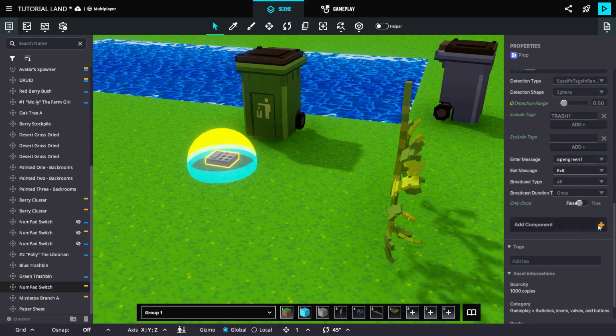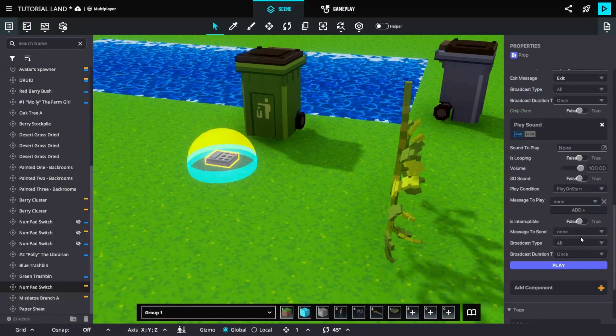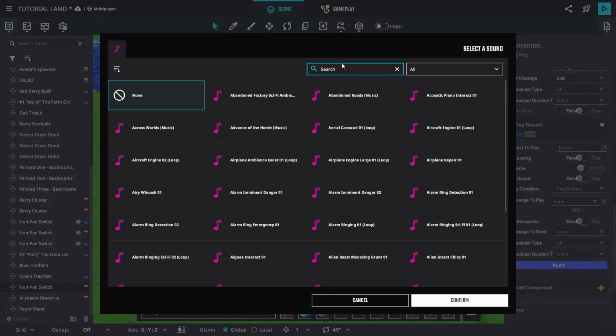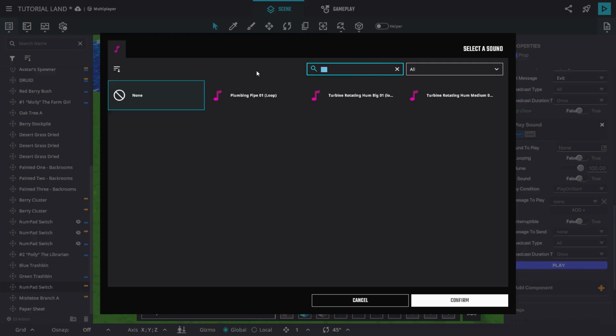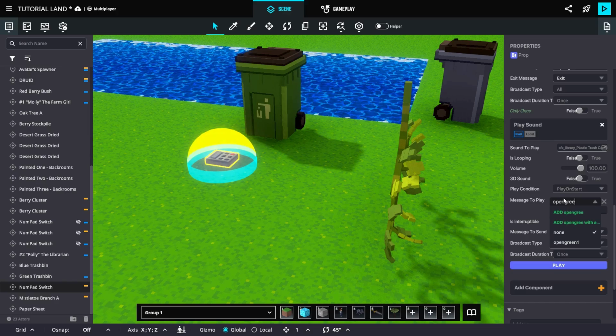A second component is going to be a sound component, and we are going to add sound that is going to be played whenever we throw the object. It's exactly the same message that we are using to play the animation of the bin opening and closing.